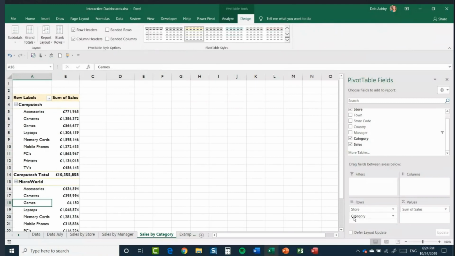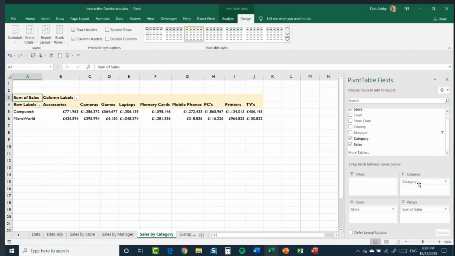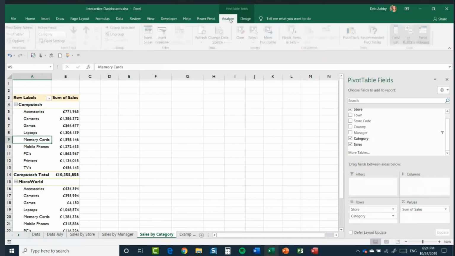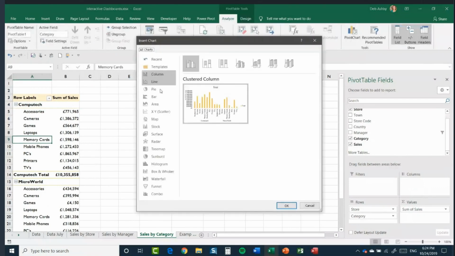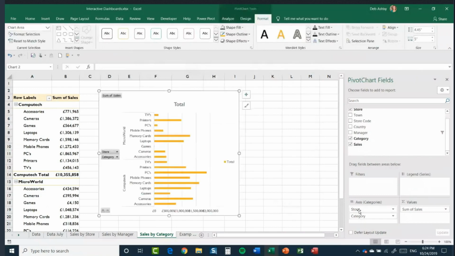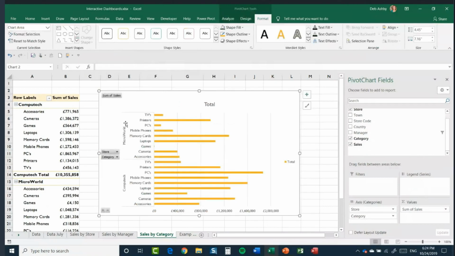Now, I could, again, move these fields around. I could move category to columns to get it to display in a completely different way. But for the time being, I'm going to keep it like this. I'm now going to create my pivot chart. So up to Analyze, click Pivot Chart, and I'm going to do another bar chart. Click on OK. Now this one's slightly different to the ones that we've done previously because we have store and category in there. You can see the way that the pivot chart is displaying those. So we have store just here and then the categories within. Now, I might look at this pivot chart and think, I'm not actually sure I like the way that that's laid out.